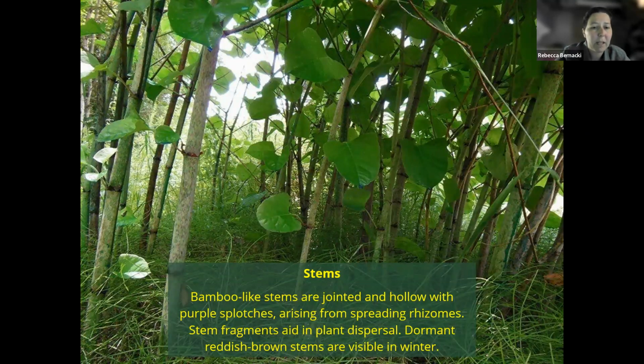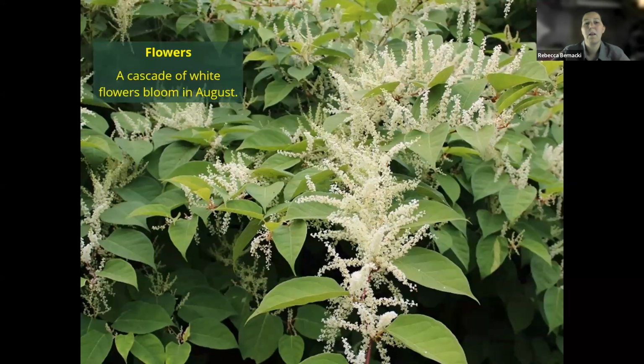The stem fragments can aid in plant dispersal, and a piece of a knotweed stem as small as a centimeter that has a joint present can form a new plant. The stems will die back in the winter, and those reddish-brown canes will remain visible throughout the winter. The flowers of Japanese knotweed are this really pretty cascade of white flowers that bloom in late August. Beekeepers actually really love knotweed because it is one of the last species to go to flower in our region, along with the goldenrods.